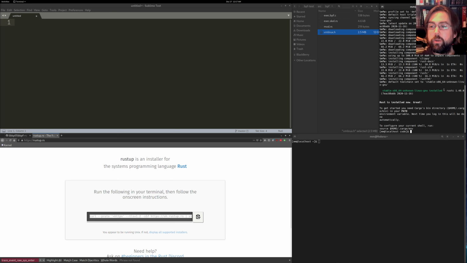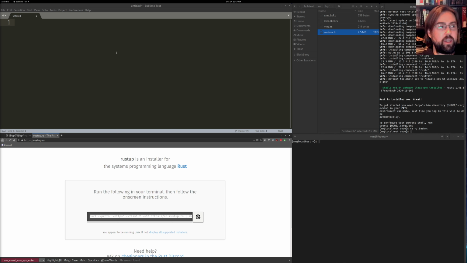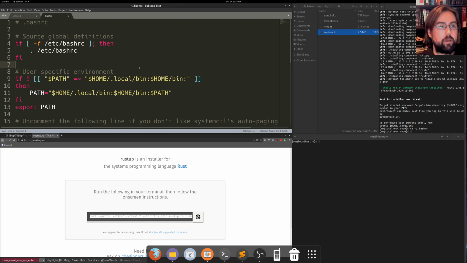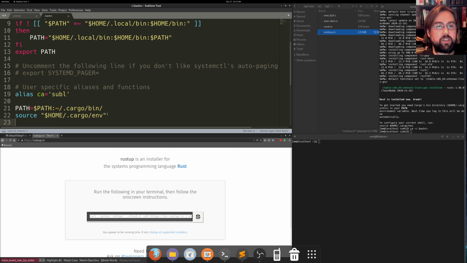So the next thing that we're going to do is make sure that our shell has this cargo environment stuff, and that our bashrc has .cargo/bin inside of it. So let's take a look at our bashrc. And you can see in my bashrc, I've already done this work. So these are the things that you'll need to put in your bashrc if they're not already there. That's PATH equals the previous path plus $HOME/.cargo/bin, and we source the cargo environment.